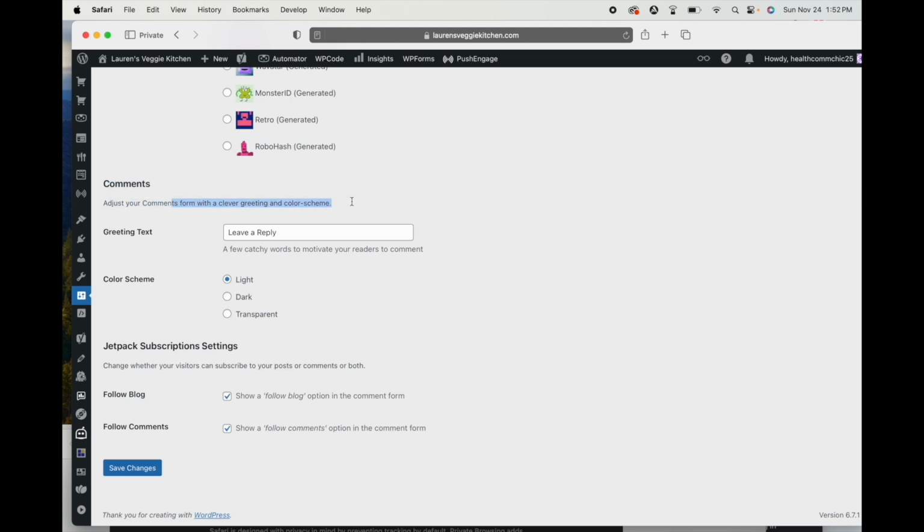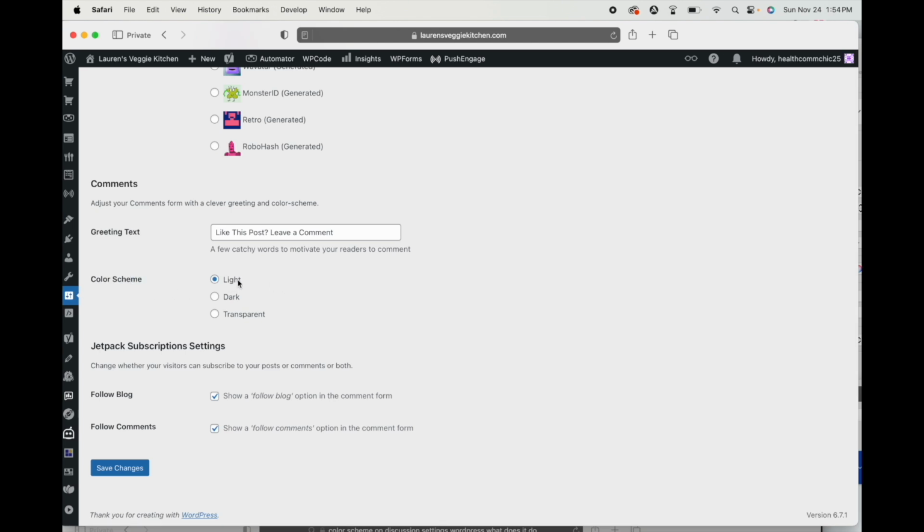you can adjust your comments form, adjust the greeting. I have, leave a reply, but you could change that to make it more catchy, like this post, leave a comment. I don't know. Then you can choose the color scheme for your comment section to light, dark, or transparent.